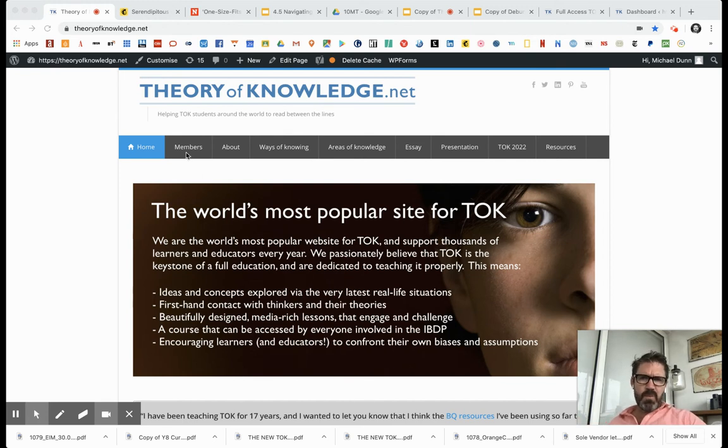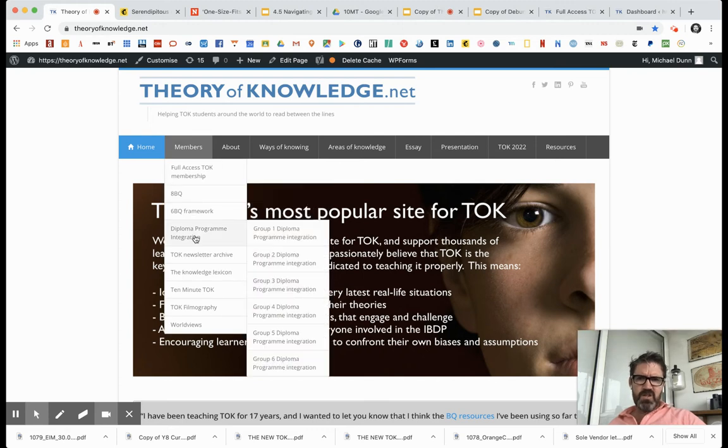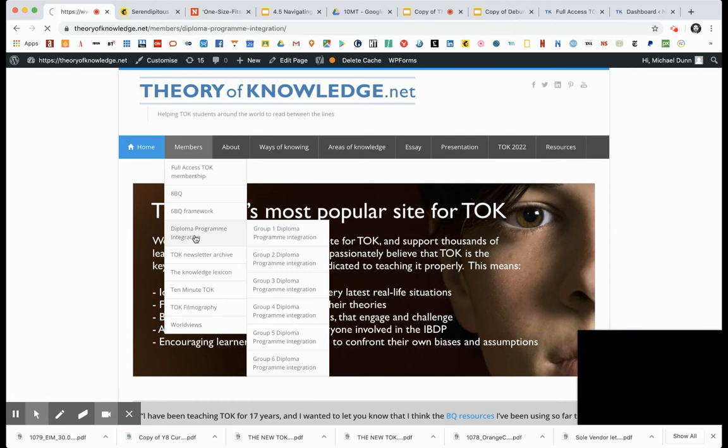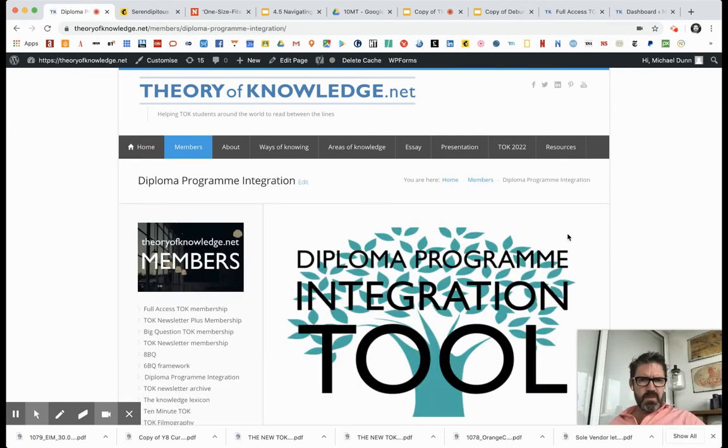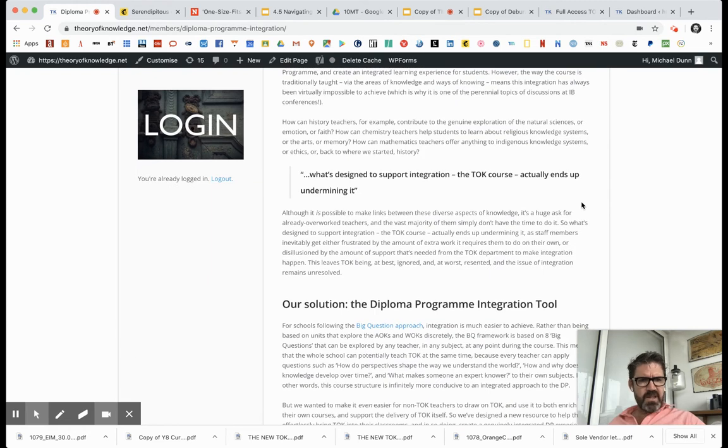We came up with this. We came up with something which we call the DP integration tool, which is explained on this page. Everyone can have a look at this. You don't have to be a member to enter this page. It's a simple idea. It's basically a series of documents for every single DP subject, and it gives them links to various resources that they can use to bring TOK into their classrooms.